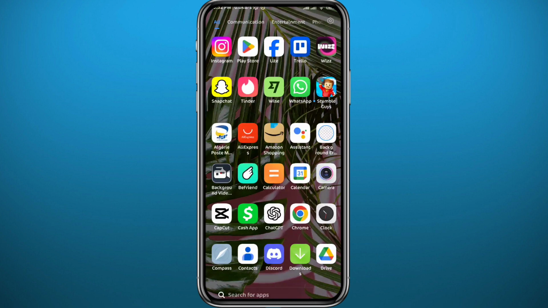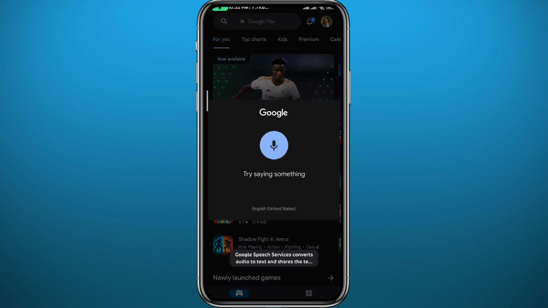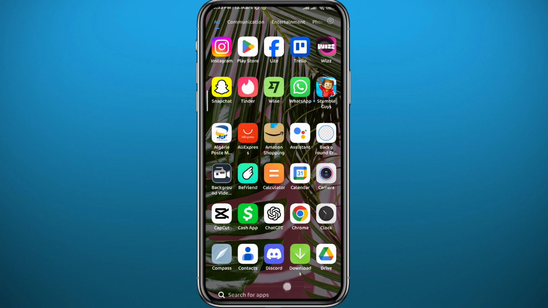First we need to get something out of the way because we're going to be using the Facebook app. Let's go ahead and open your Play Store or App Store, depends on what device you're on. Search for Facebook from there, and once you find it, make sure you have the app updated to the latest version for everything to work properly. After that, you can quit the store.